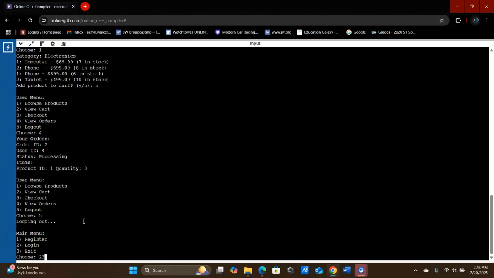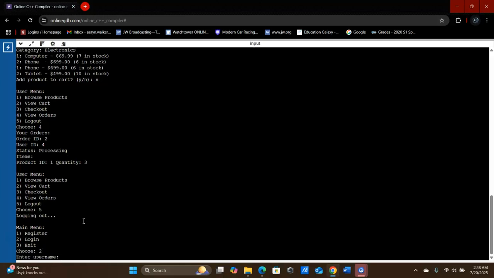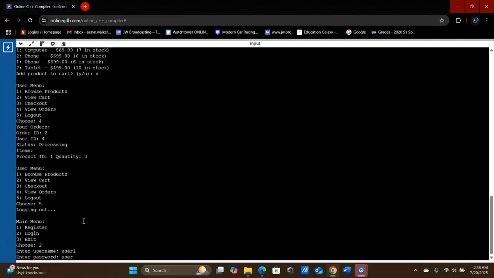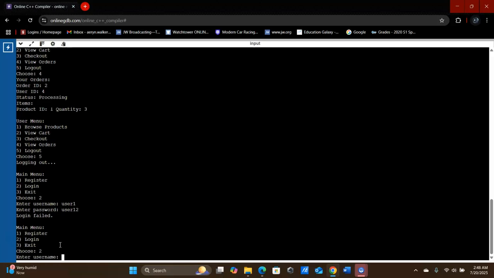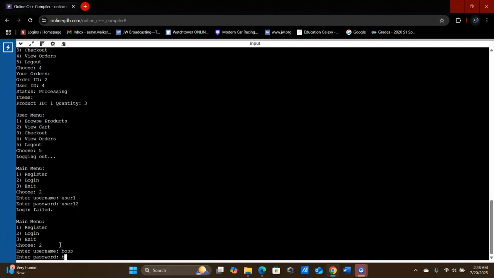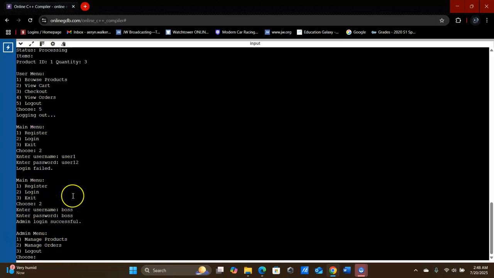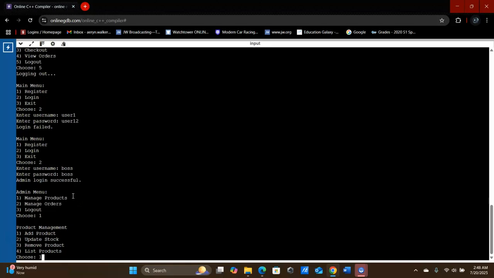Another one that I had made earlier, it saved in as user1. Oh, nope. So see here again, I put in the wrong password, so the login failed. It's not there anymore. Here's what we can try that again. Let's do the admin. All right, so here's the admin that can manage their products, add products, and whatnot.